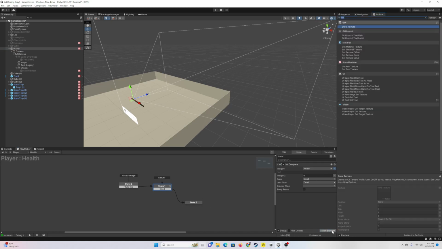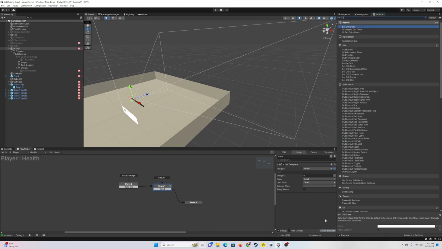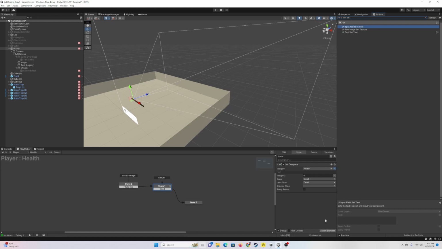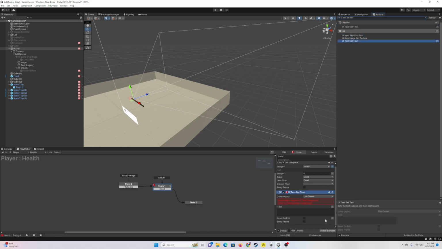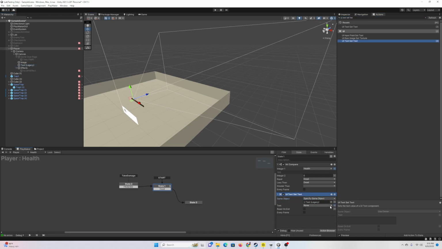Go to our health FSM. We're going to say UI text set text. This one. Use owner. We're going to specify this text, and we're going to have it be equal to our health.